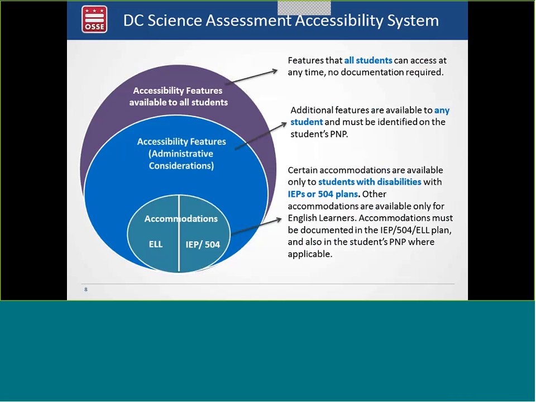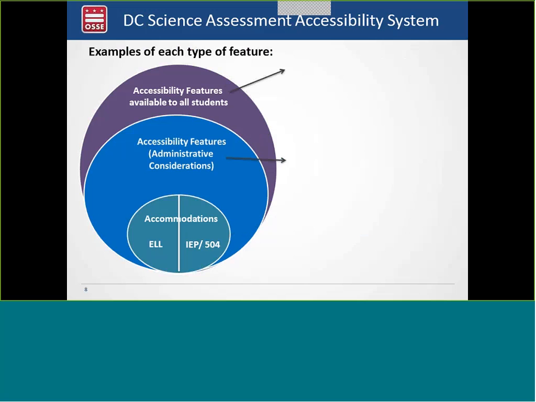Jumping into the third bubble, for accommodations for ELL and IEP 504 students. Certain accommodations are available to only students with disabilities or with IEPs or 504 plans. Other accommodations are available for English learners, and accommodations must be documented in the IEP, 504, or ELL plan, and also be in the student's PNP where applicable.